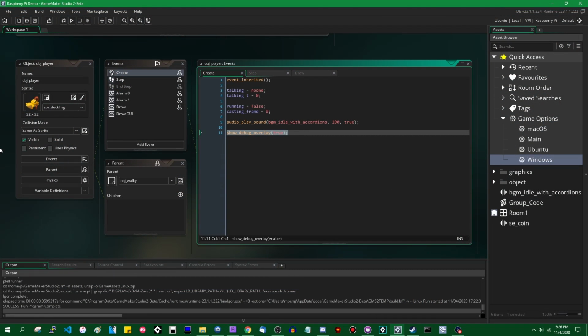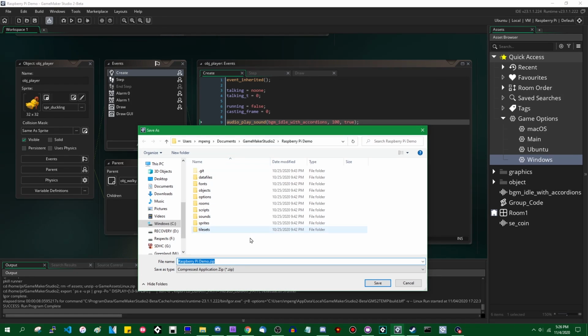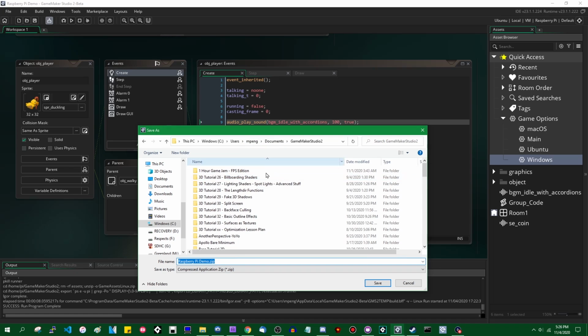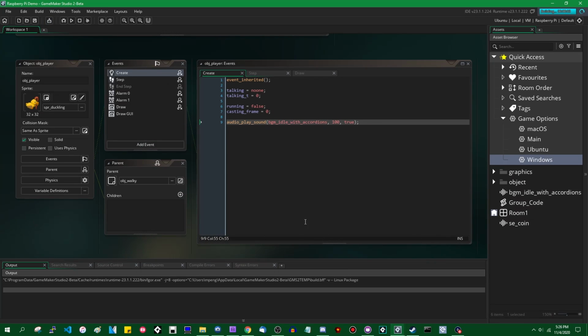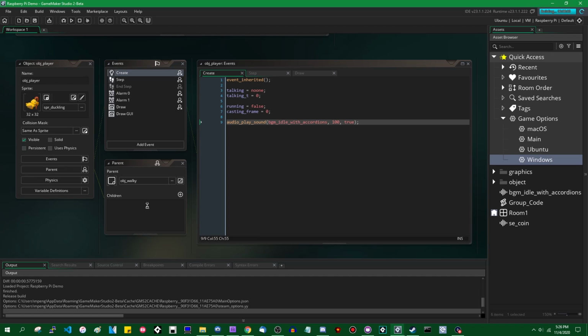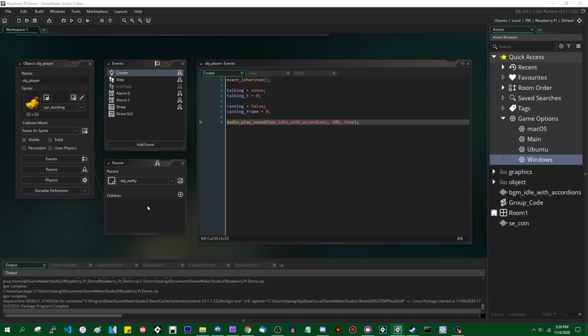I am going to get rid of this debug overlay for now. Once you're done making your game, building your game should work just the same as it always does. If you click the build button, wherever that happens to be, it should pop up a file finder and allow you to save a file. If you do that, it'll go through the steps of building your game. It'll do all the stuff on the Raspberry Pi that it has to, and then once it's finished, it should send the file back to Windows and save it on your computer.